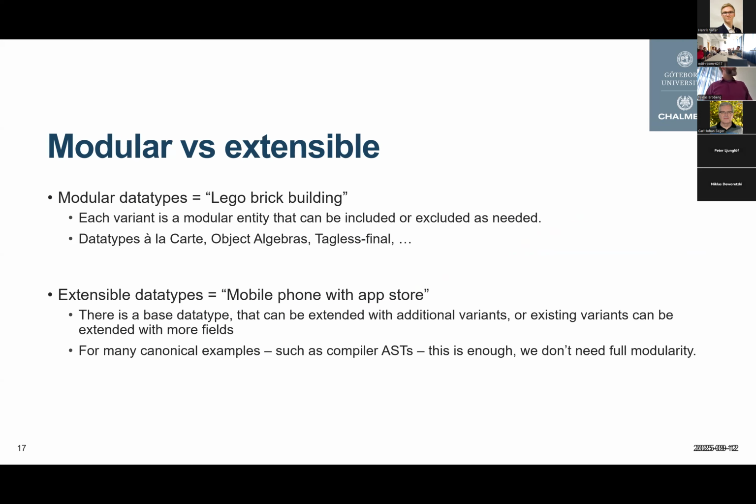Yeah, exactly. So these are approaches to having modular data types. So maybe we don't actually need modular data types. If our canonical example here is to build an abstract syntax tree that we can vary, well, maybe we just need extensible data types. The analogy: if modular data types means we can compose things like Lego, we can pick the pieces we want and put them together the way we want them, then everything starts from scratch and we can pick exactly what components we want.